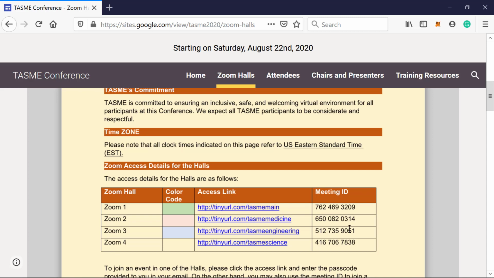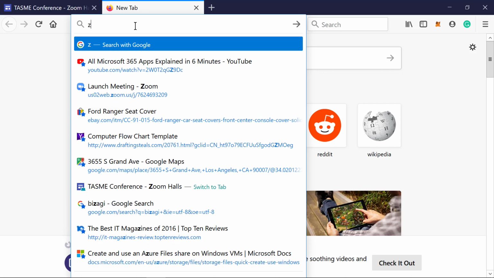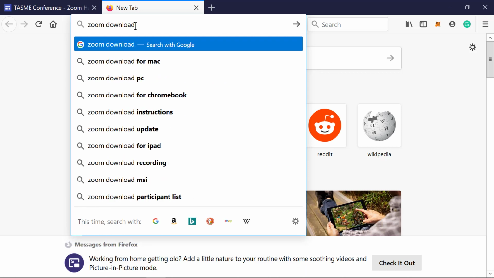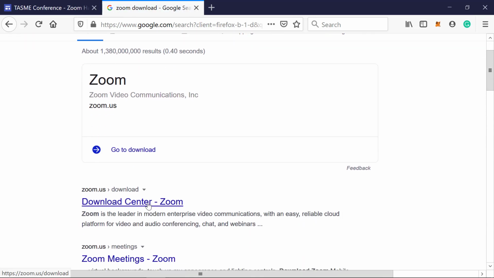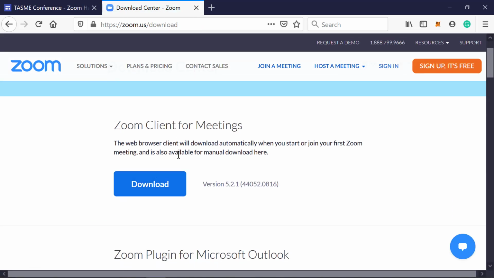Assuming that you have taken note of these meeting IDs, the next step is to go and install the Zoom desktop. To do that, Google with the following key search words. You will say Zoom download. It will take you to this website. Click on this, and there is the Zoom client for the meetings.